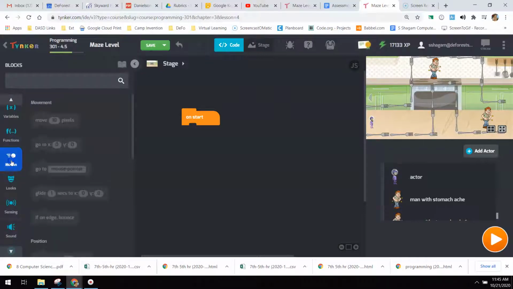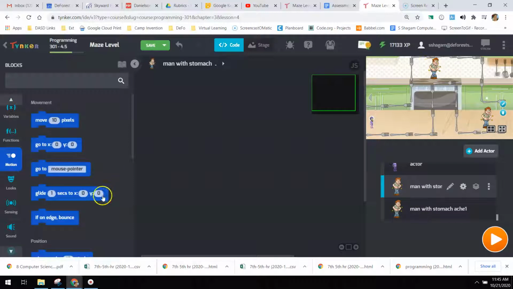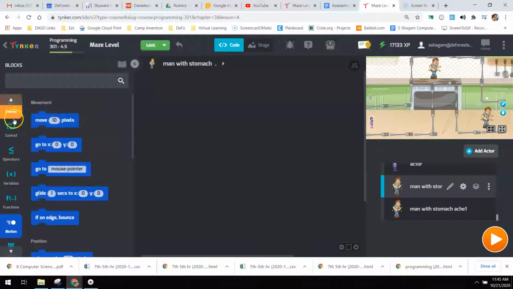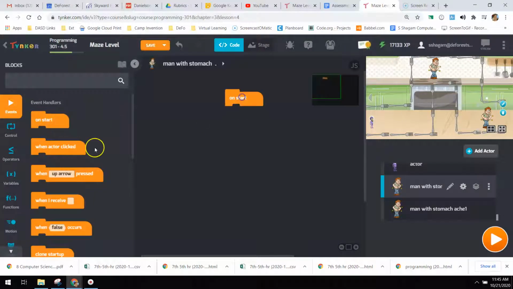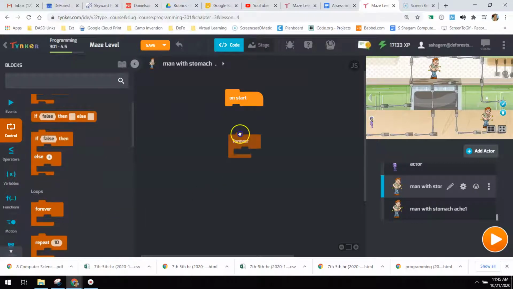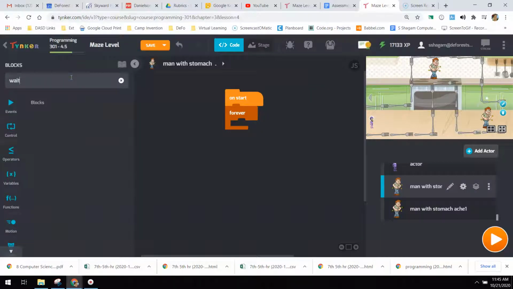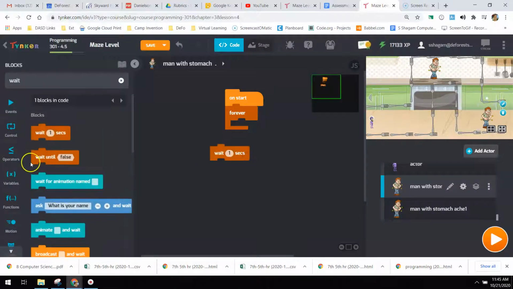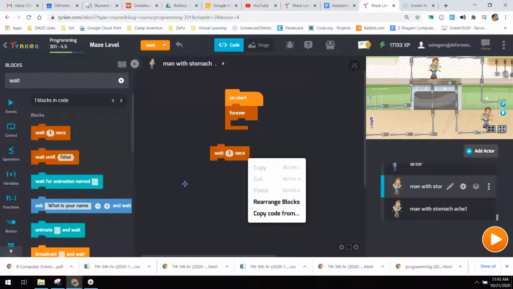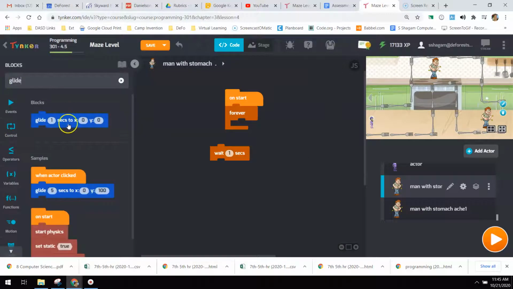We're going to go to motion and we're going to click on the man with the tummy ache here. We're going to have him glide back and forth. So I'm going to start with on start and forever. I'm going to have him go back and forth forever. And I'm going to need a wait in here as well because I want him to wait between blocks. And I'm going to need two of those, but let's do glide. Here's the glide.